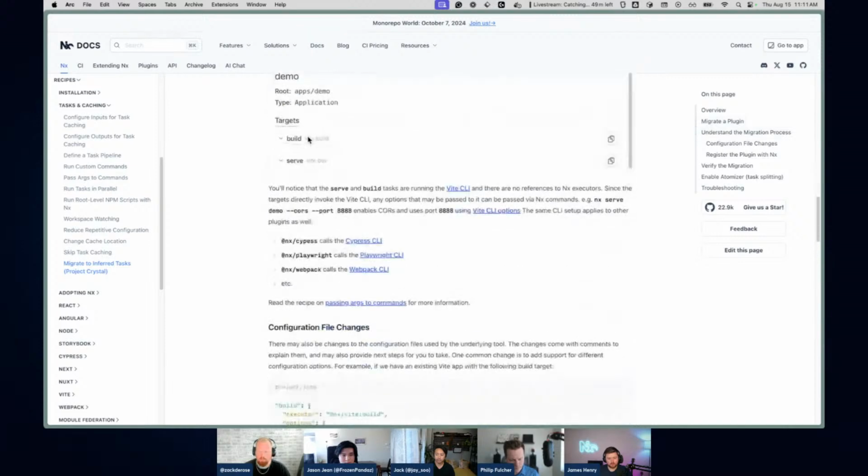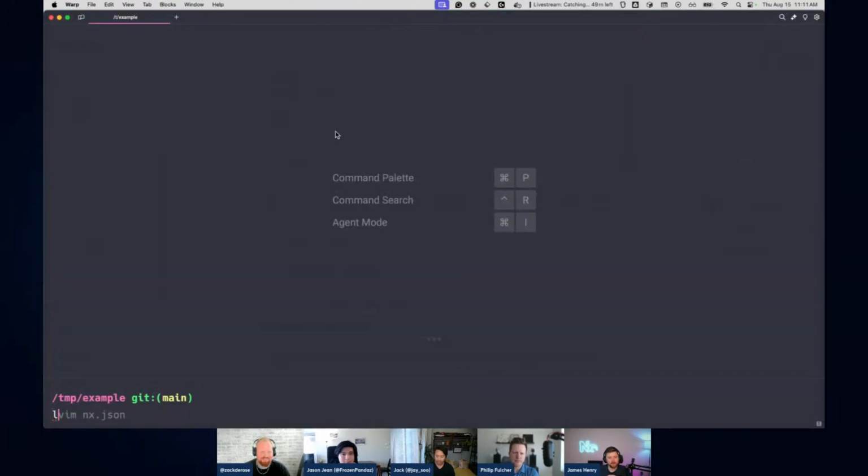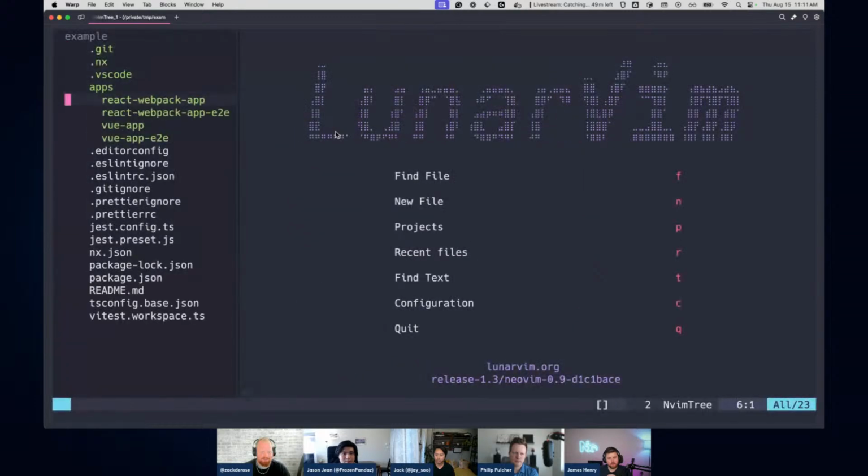So follow this guide. I won't go through it. No one wants to read documentation live on the stream. So I'll just show an actual demo. Here I have a workspace and I have a couple apps. One is a React app using Webpack. One is a Vue app using Vite.